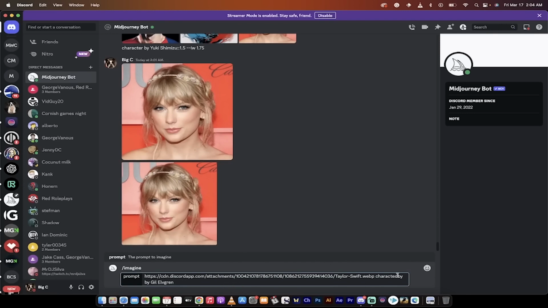Oh, I got "by" in there twice. Pardon me, so I'm going to delete that. Character by Gil Elvgren, and then I'm not actually going to put in a comma here. I'm going to go colon, and then 1. What I'm telling it to do is use a text weight, or prompt weight, of 1. So I'm not going to make it too strong or too weak. We could change this in the next step.